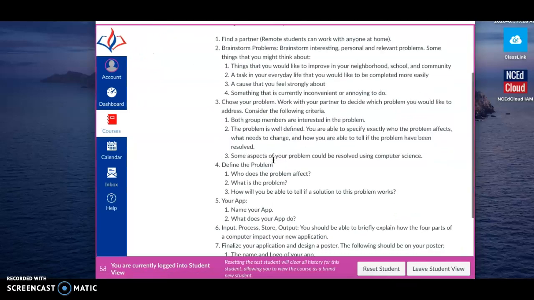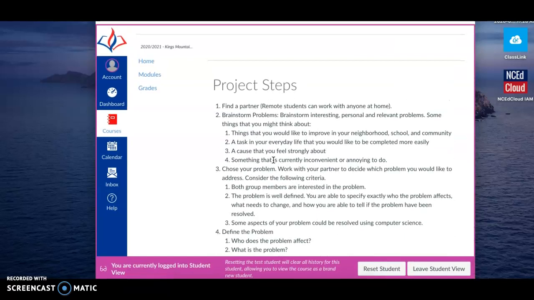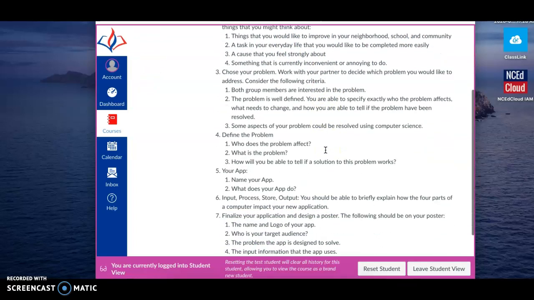All right, so here are the details of the project itself, okay? So first, you're going to find a partner. Remote students can be anyone at home. Secondly, you're going to brainstorm problems. Brainstorm interesting, personal and relevant problems. Some things that you might want to think about: things that you would like to improve in your neighborhood, your school, or your community, a task in your everyday life that you would like to be completed more easily, a cause that you feel strongly about, or something that is currently inconvenient or annoying to you.